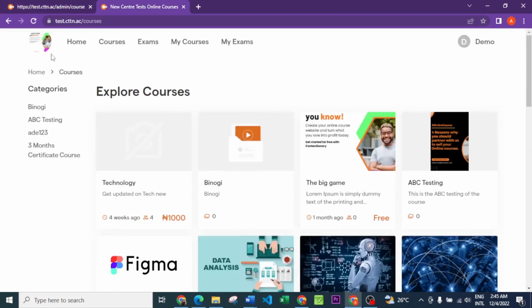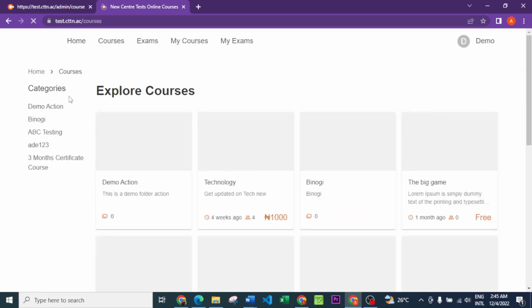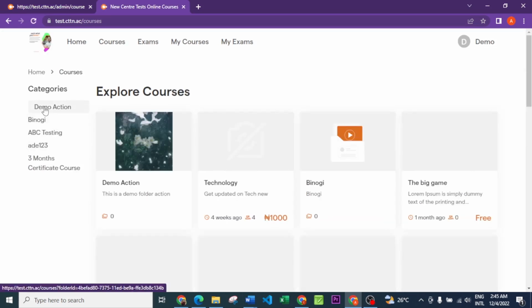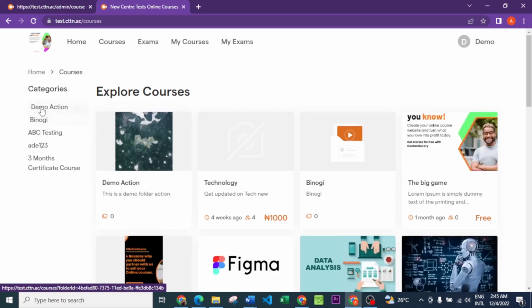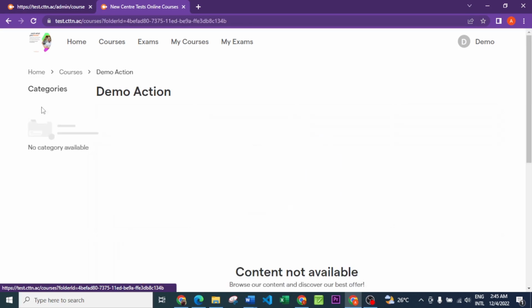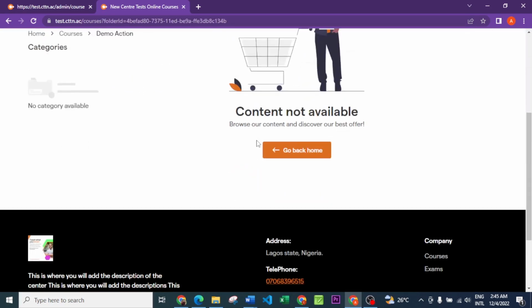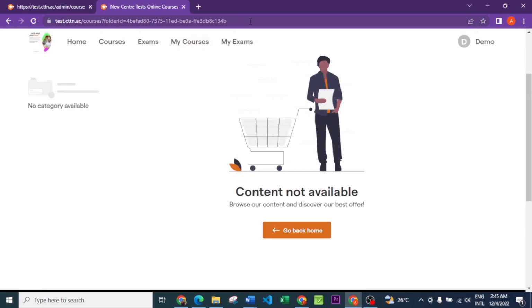Now let me come down to this place and refresh this page so that we can see how that works. So you can see that the demo action has been added and the image is there. So this is the folder. If I click on it, of course nothing is there, so we need to add content inside that folder. So if I come down, that's where I will be able to add it. Okay, this is for the video, what the user sees. Let's go back to the admin.